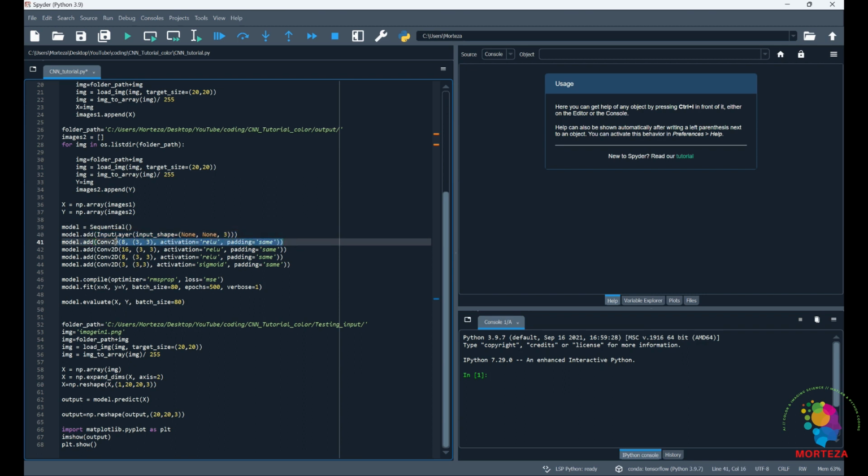This is the first layer with 8 feature maps. This is the second layer with 16 feature maps. This is the third layer with 8 feature maps. And this is the last layer with 3 feature maps, which is equal to the number of channels in our output. And this is where we compile our network. The optimizer is going to be RMSprop, and the loss function is going to be MSE, which is going to be good enough. The verbose is 1, which means that we're going to see the loss in each epoch. We're going to go through 500 epochs, and the batch size is going to be 80.